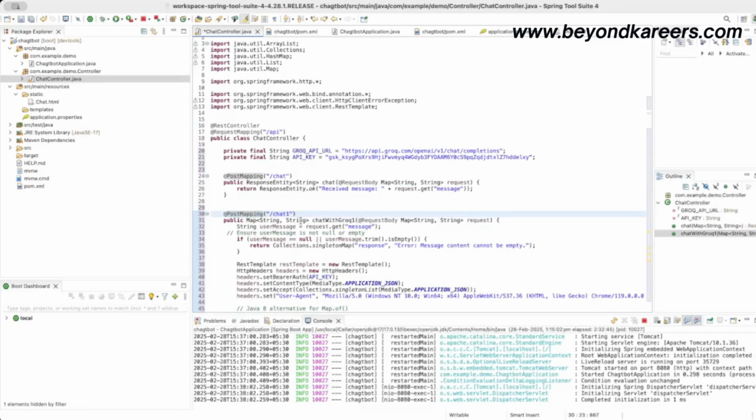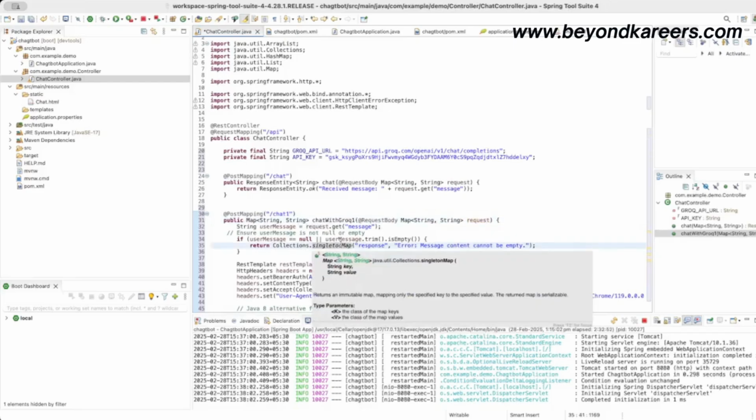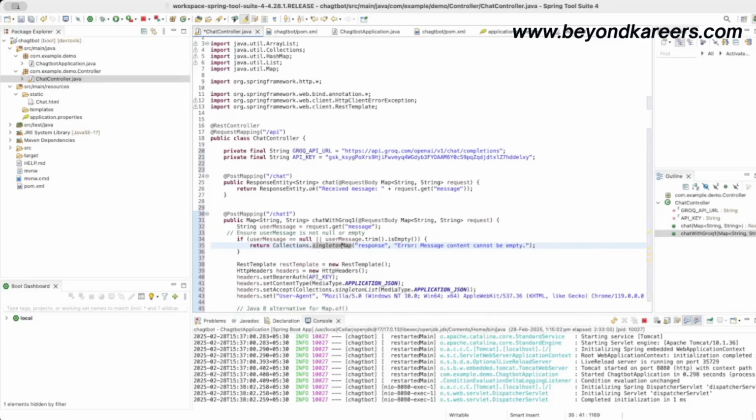What it is doing is taking the message from the user and sending it to Groq, and Groq will talk to the LLM and give the response. First we check whether there is any empty message, and if so, we return that the content cannot be empty. This is just safe programming.